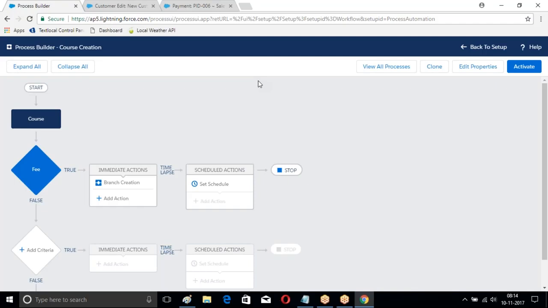Now, what is the difference between workflow rule and process builder? Workflow rule actions are email alert, field update, outbound message, task. Whereas the process builder has Apex class, flows, create a record, send an email, post to Chatter, invoke a process, quick action, submit for approval, and record update.